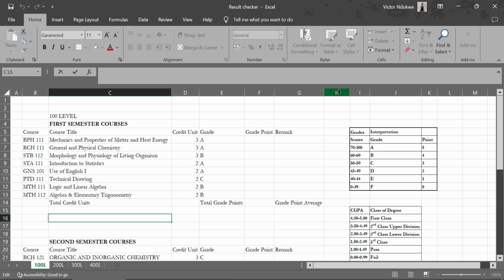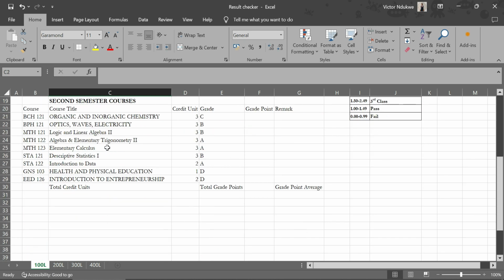And today we'll be calculating results using Excel. But I titled it Result Checker. So this helps us to calculate our results, keep a record of our results for those of us in higher institution, and then calculate it automatically. Helps to avoid errors. And I already have a template here.